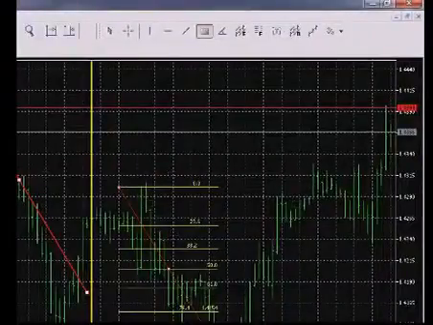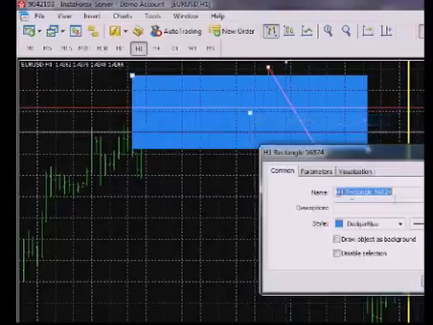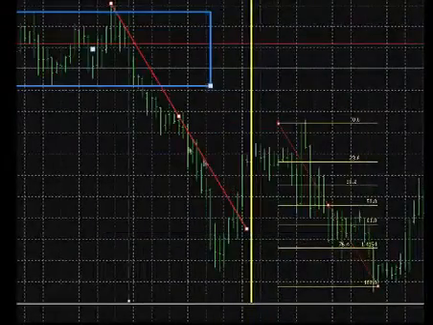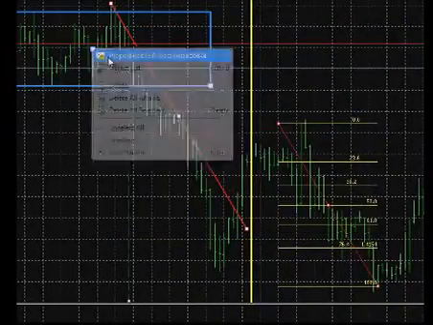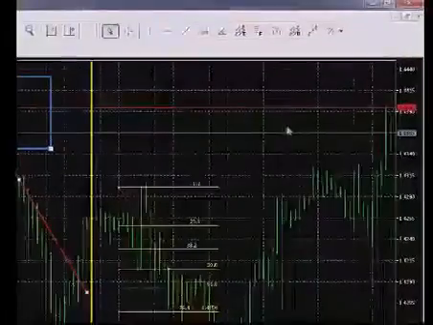Rectangle. To apply a rectangle, define an initial point. Hold the mouse and stretch the rectangle. You can manually adjust its control points, change the style and color of its lines, or fill it in with any color in the Properties window.